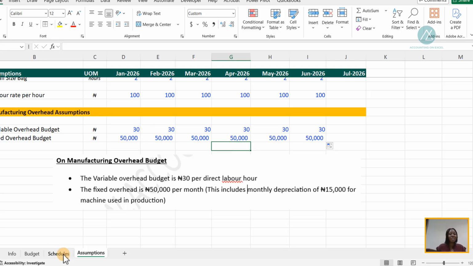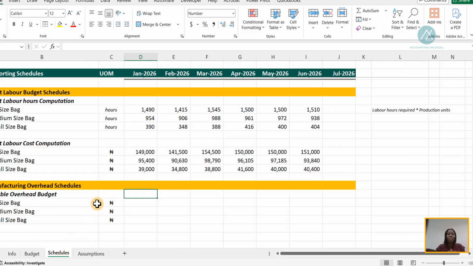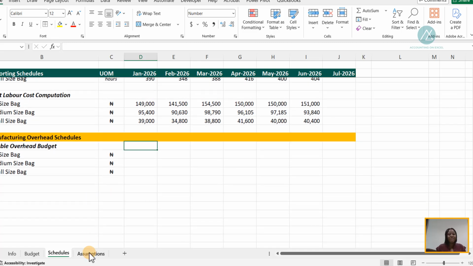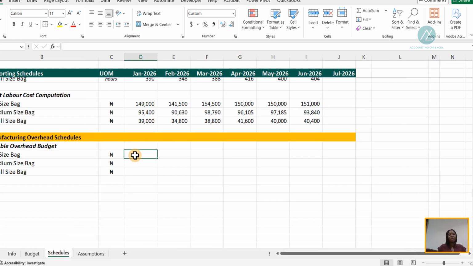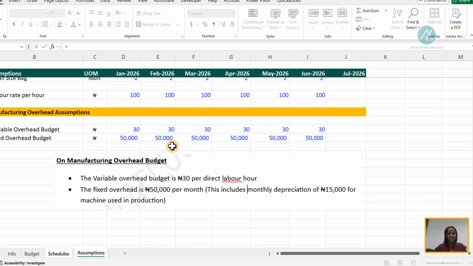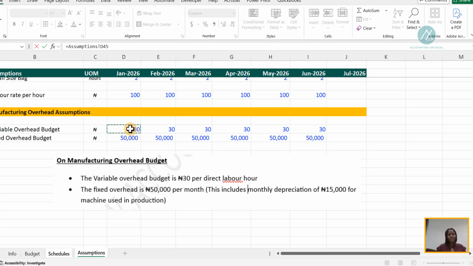So we go to our schedule where we make the computation. Now, remember the assumption says variable overhead budget is 30 naira per direct labor hour, meaning that cost of variable overhead budget is dependent on the direct labor hour. Please have that in mind. So when we get to the schedule where we make our computation, we'll just use the equal to sign to capture. You go back to your assumption sheet, then we pick this particular 30 naira.